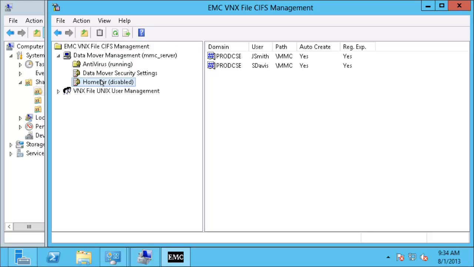You will have an option to create a path where the user's home directory will be created. You can also enable auto-create, which will create a new directory at a predefined location for a user when they log in for the first time. To enable the home directory feature, right-click on the home directory node and click on Enable. We can see that the feature is now enabled on the share.